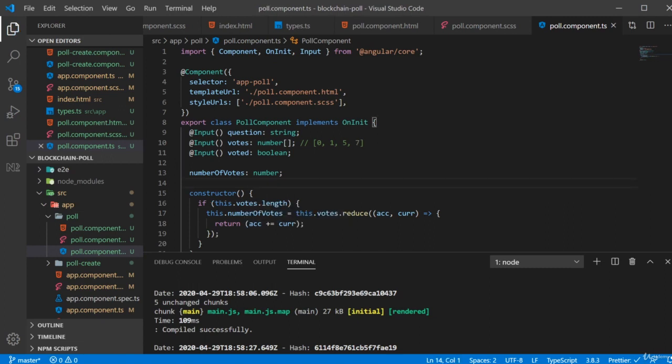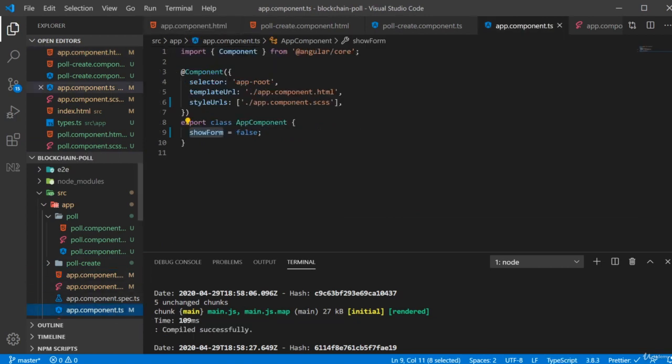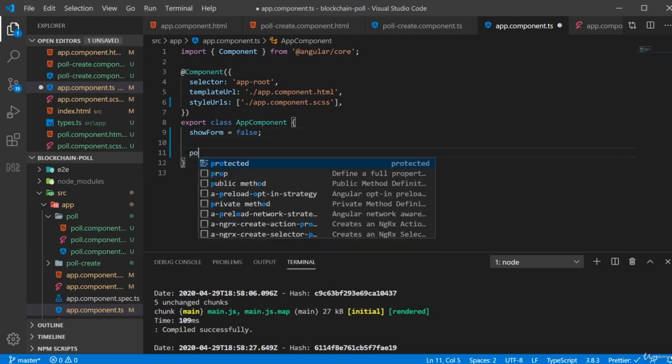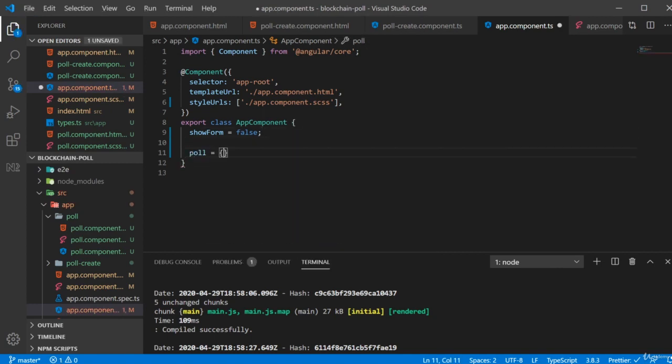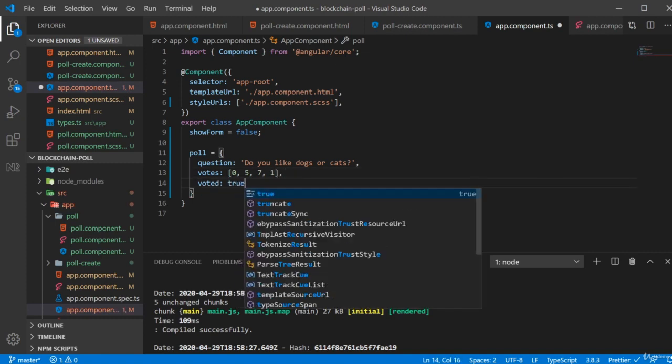We save. And now in order to test this component, we need to set the inputs where we are using it. We are using it in the HTML. So I guess we should create some mock data over here. So let's create an object over here. We call it poll. And this object will need to have the question, which we can call do you like dogs or cats? Then it will need to have the votes, which is our number array. In this case we can write 0, 5, 7, 1. And then also whether he voted or not, let's say true.